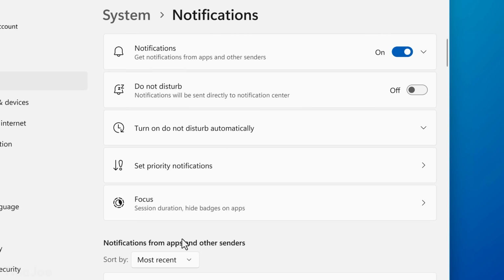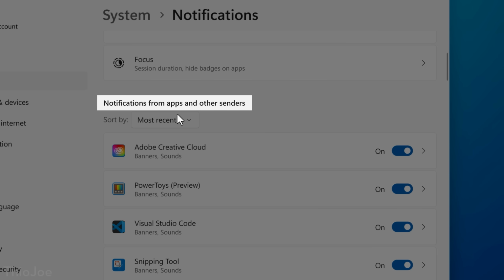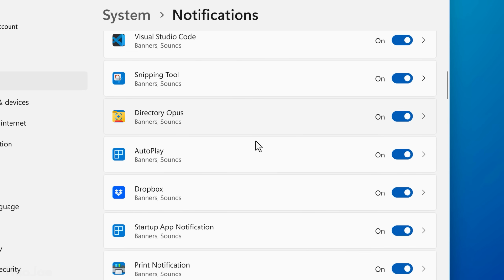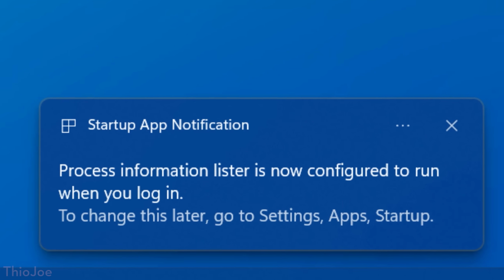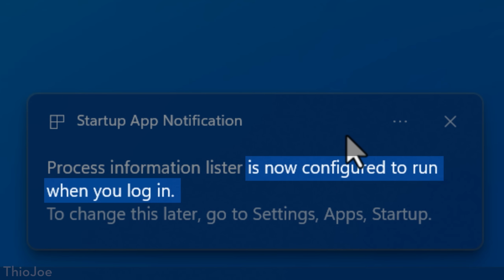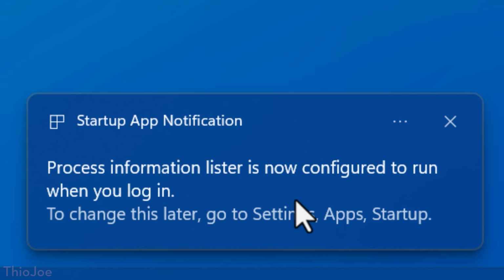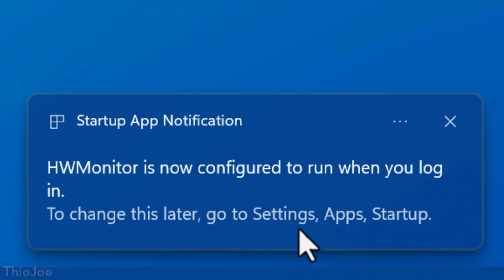Now, next up, look under the heading called Notifications from Apps and Other Senders, and look for the one called Startup App Notification, and you actually want to enable this one. If it's not already enabled, definitely turn this one on. This is going to tell you if some app just enabled itself to start up with Windows, like maybe you just installed it and it is defaulting to starting when you log in, which you might not want and might not know that it did that. So this will send you a notification. That's one of the few notifications that you probably do want to know about.